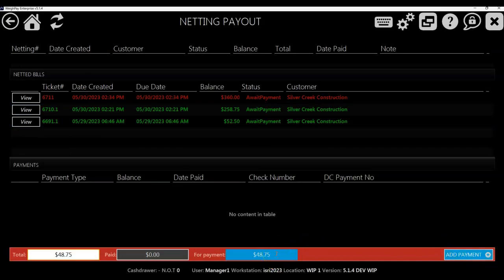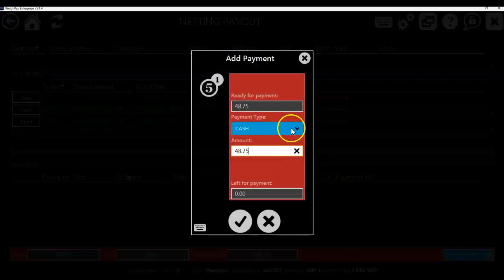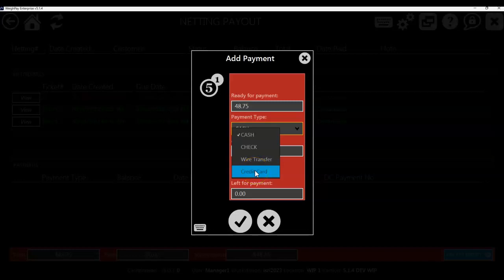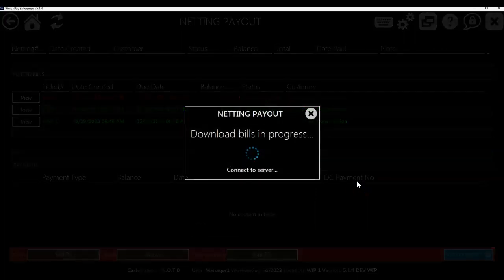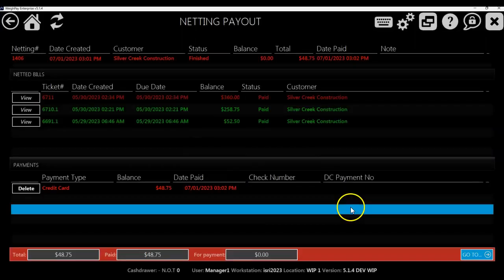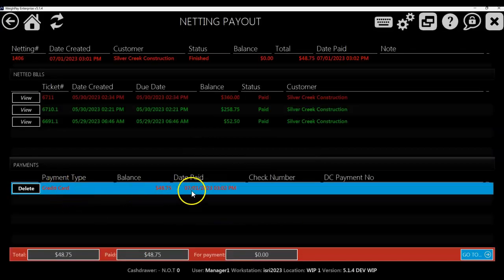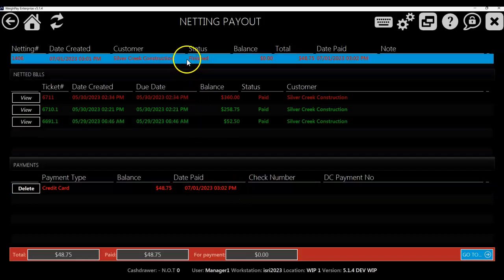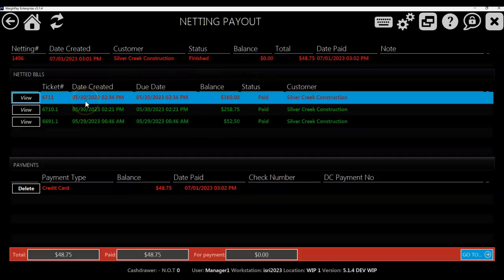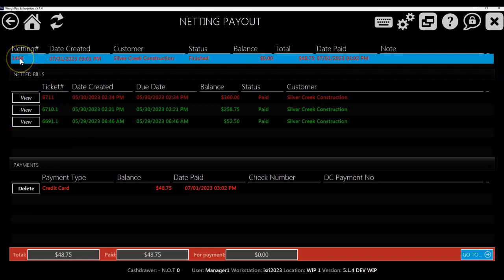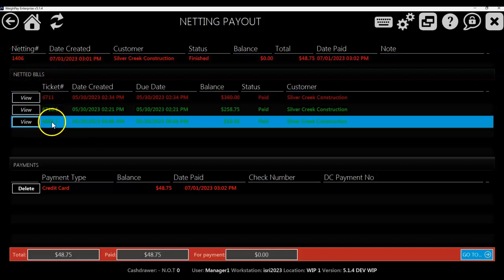from my customer. So they could pay me by cash, they could pay me by check, they could pay me by wire, they could pay me by credit card. So we have all the payment options for them to be able to pay us. So in this scenario, we'll just go ahead and choose that they're going to pay by credit card, and then the system will go ahead and run the credit card machine, charge the customer, and then it'll return back and tell us that that payment was valid, paid by credit card on this date. So you can see here that we've finished this transaction. We've created a netting, and the netting was 1406 for these three ticket numbers.